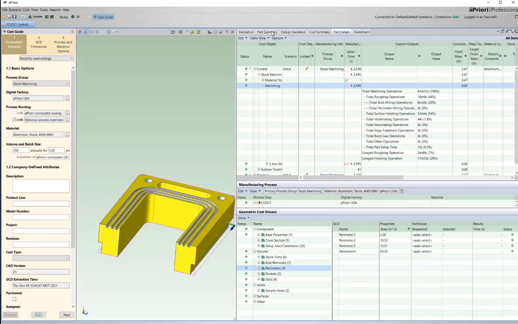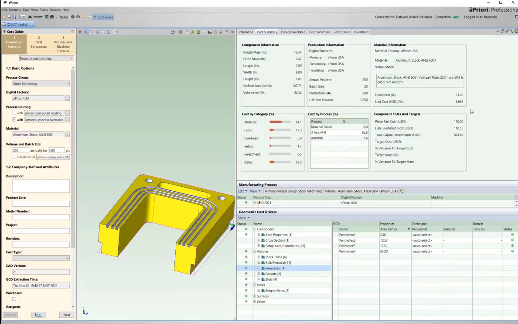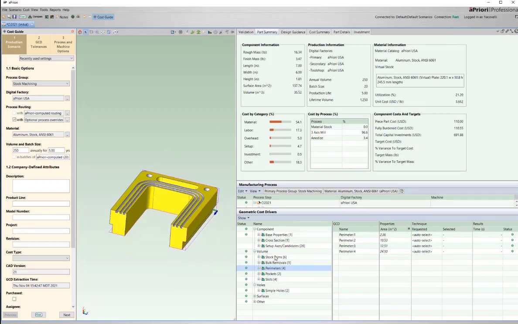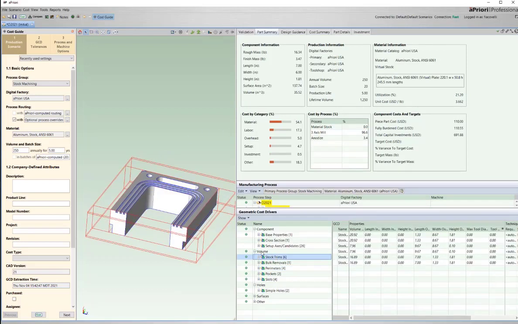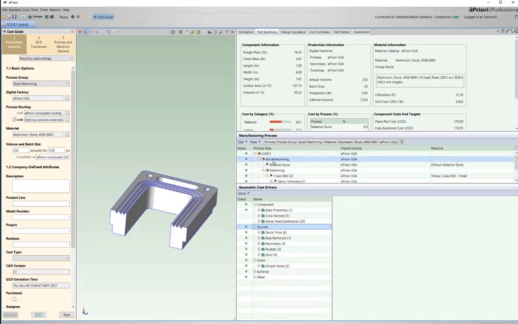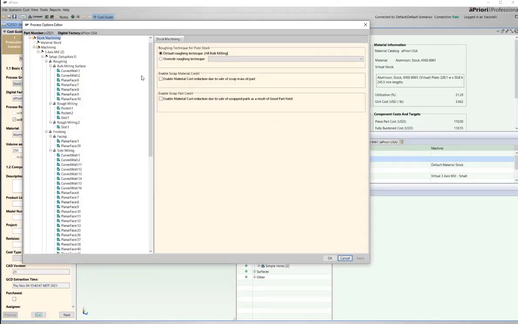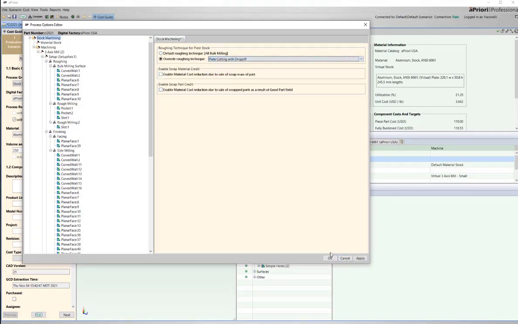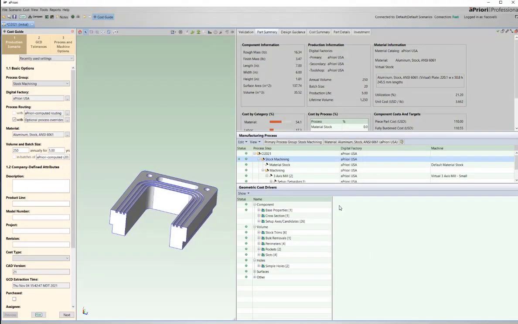So the next thing I'm going to do is take a look at the utilization, which is 21%. So we're machining away most of that stock. There might be an opportunity to nest this thing. Some of the newer functionality in here is to be able to go into the process setup options and flip this over from all bulk mill, meaning all rough the geometry, to do a plate cut with a drop off. And then we'll go ahead and apply that and see what our results are.